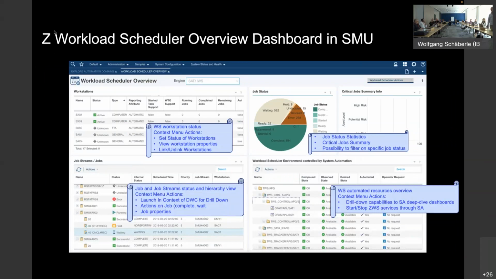So just a few screenshots to show you what we provide in SMU. So in SMU, Service Management Unite, we have this workload scheduler overview. It provides an overview dashboard of your daily plan of your Z workload scheduling environment. So top left, you see, for instance, the workstations, then the main status information for the workstations. Below that, you see the job streams. You can drill down into the job streams to see the jobs.